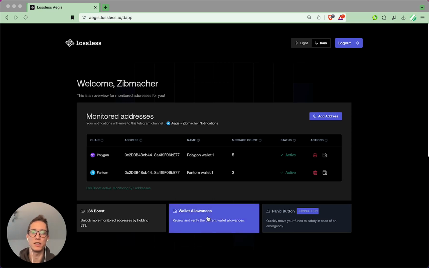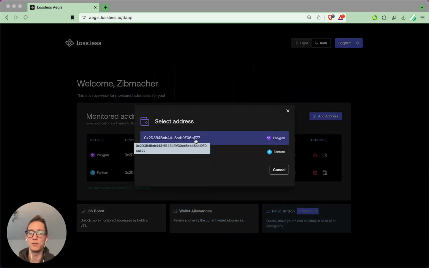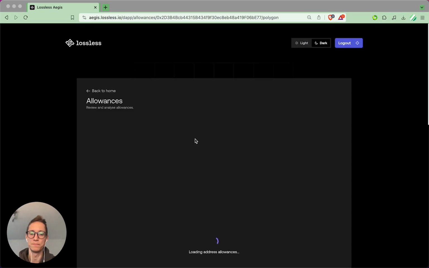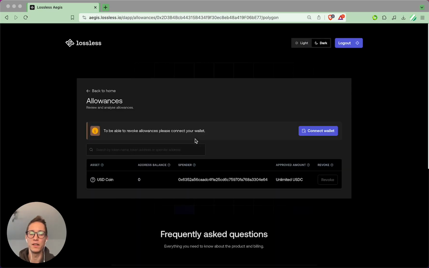First, click on Wallet Allowances, then select the wallet that you want to manage. Here you will see a list of all your allowances, including the assets, the balances, spenders, and approved amounts.